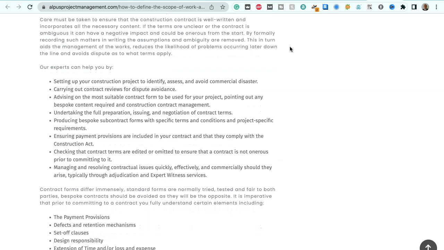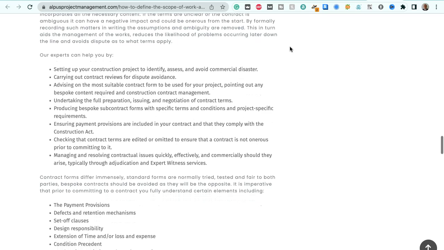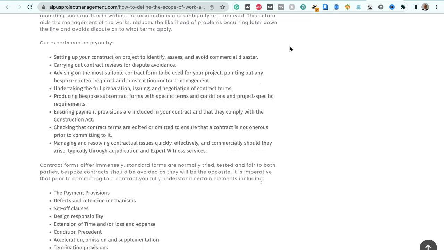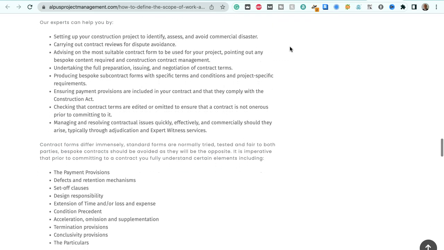Care must be taken to ensure that the construction contract is well written and incorporates all the necessary content. If the terms are unclear or the contract is ambiguous, it can have a negative impact and can be onerous from the start. By formally recording such matters in writing, the assumptions and the ambiguity are removed. This in turn aids the management of the works, reduces the likelihood of problems occurring later down the line, and avoids disputes as to what terms apply.